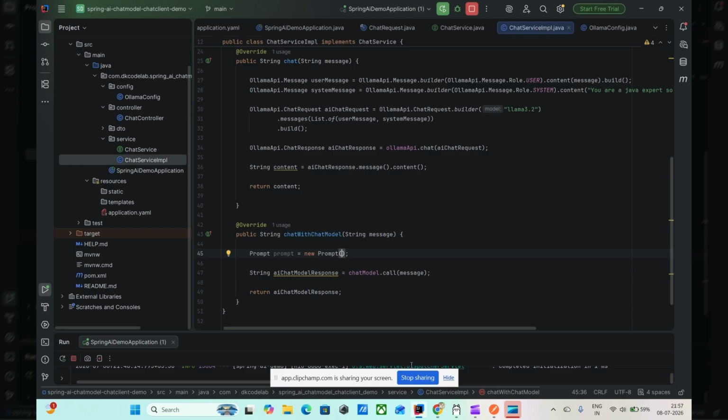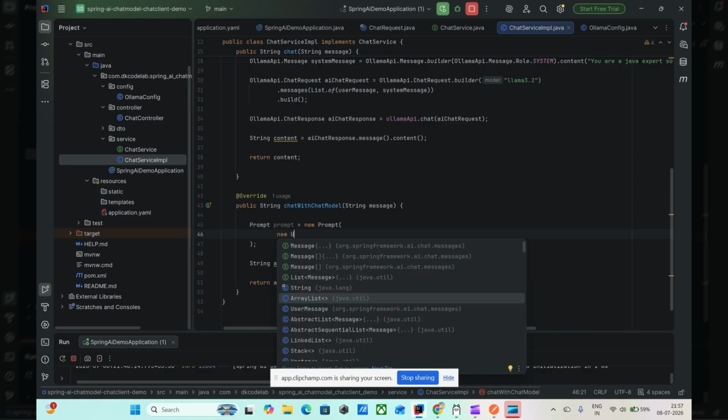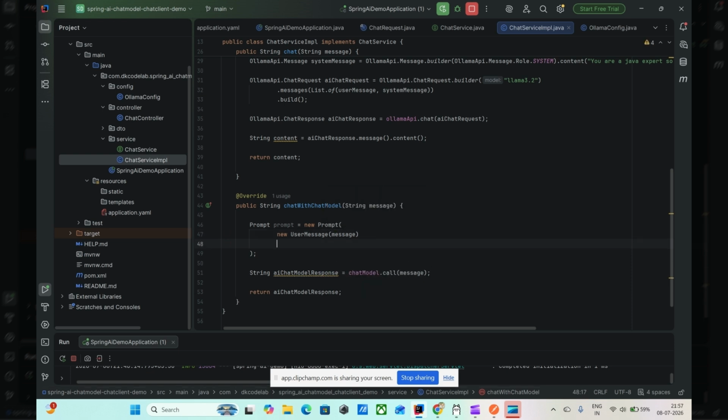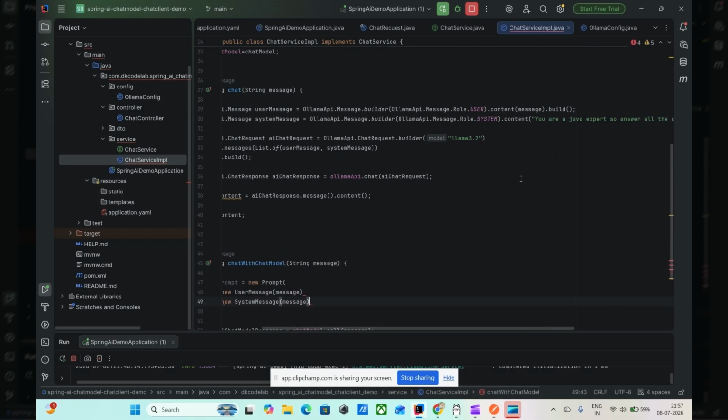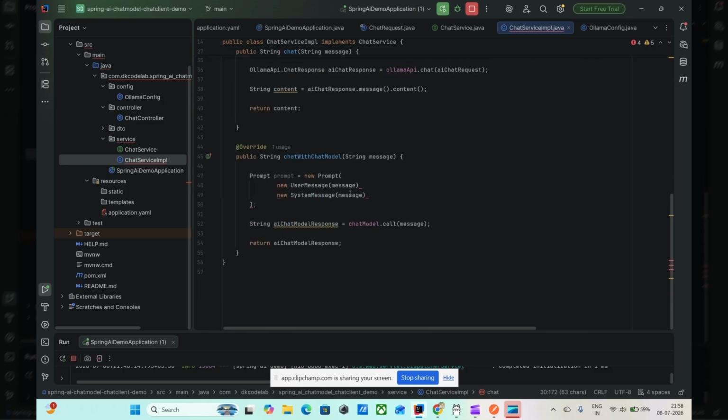You get some idea about these message roles here. Next time we are going to learn about the prompts. Here we can give the different types of roles: new SystemMessage, new UserMessage with the content of the message. For the system message, I am using the same system message we configured for the Ollama API. It should be in string format.